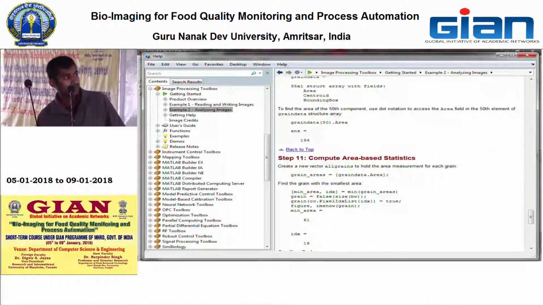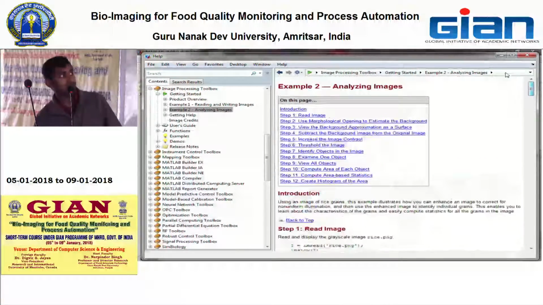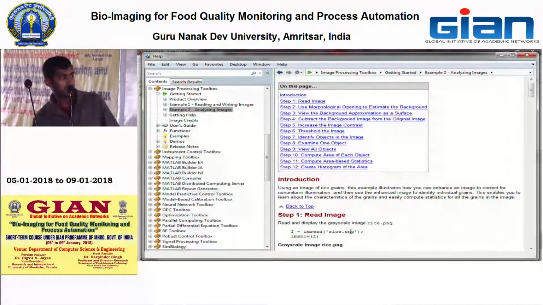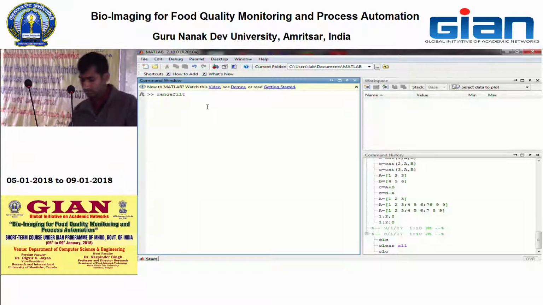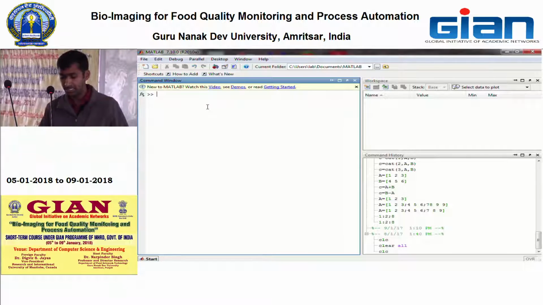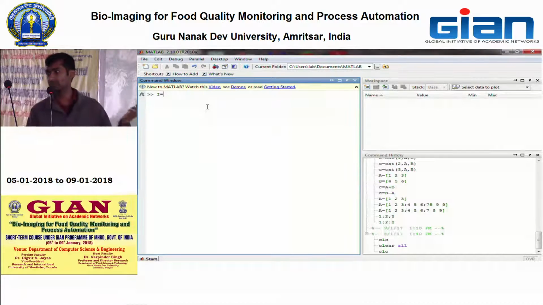So these are all the main things we are going to do now. The image is already stored in the MATLAB folder, and the file name is rice.png. Even before that, if you want to clear your screen, the clc command is used to clear it. Now if you want to get an image, we are going to have our image in I, that's the matrix name.